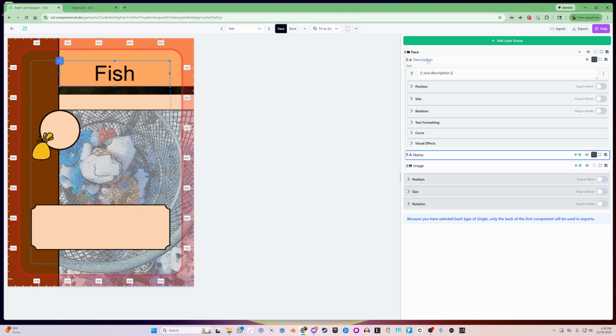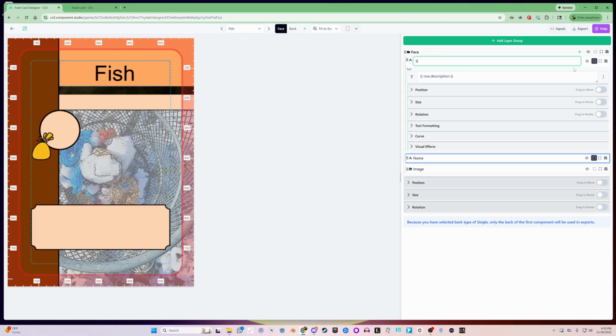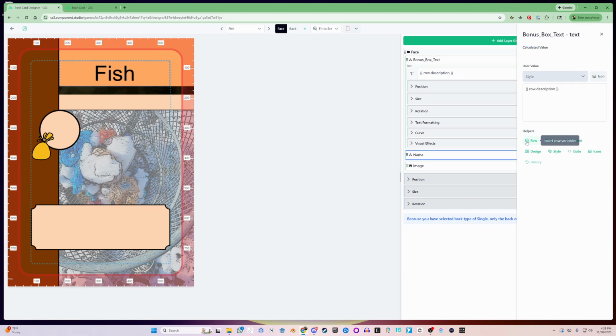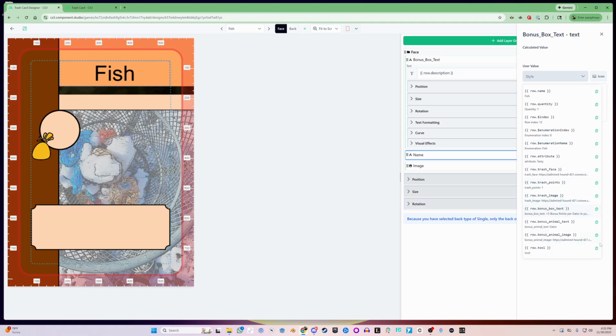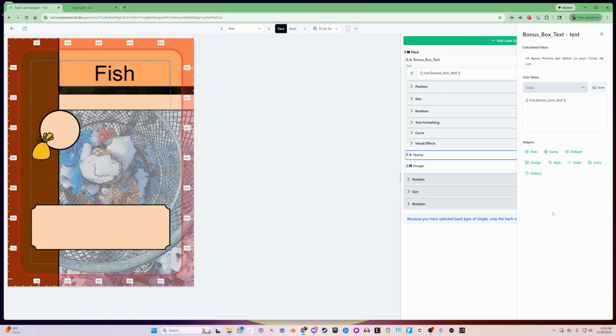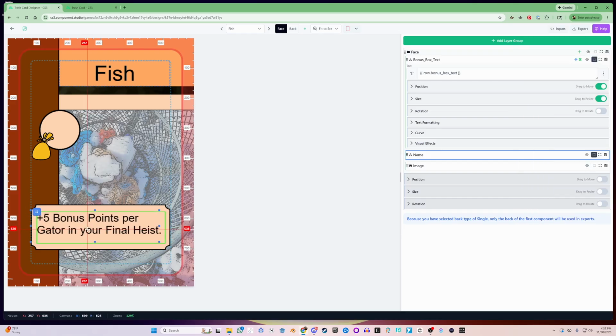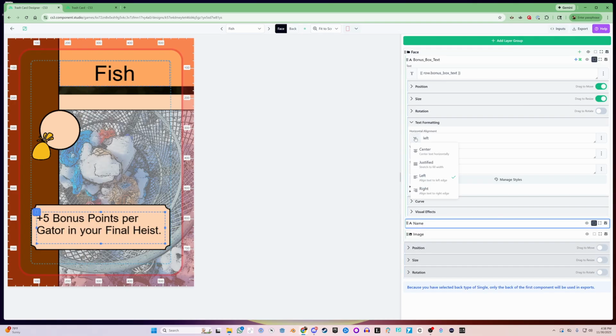I'm going to modify this existing description text field to become the bonus text field. I'll call it bonus_box_text and link it up with, you guessed it, row.bonus_box_text. And drag it down where it's meant to be and do a little adjusting of the box and do a bit of text formatting here.